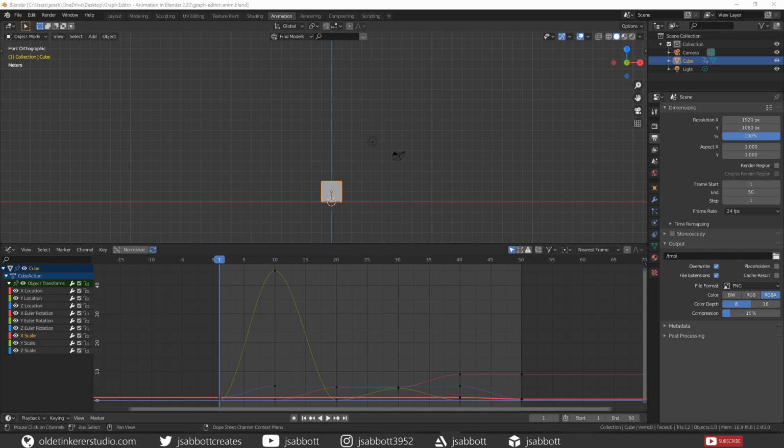In this tutorial, we will be learning how to use the graph editor for animation in Blender 2.83. So let's get on with the tutorial.